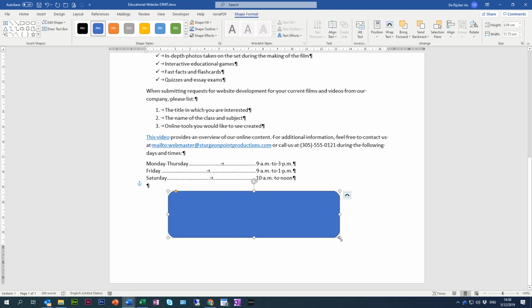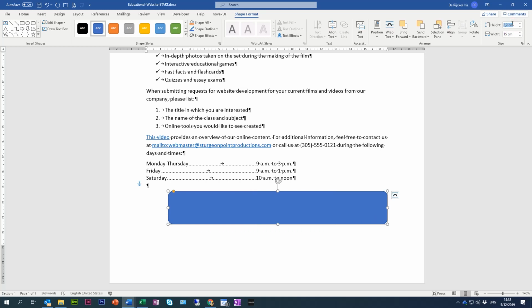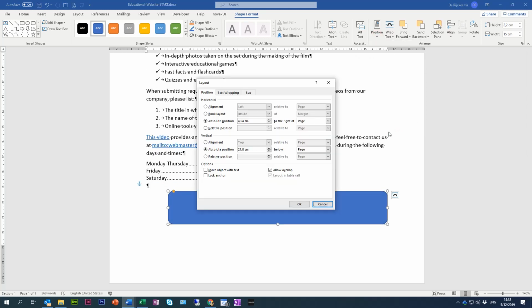And we have to change the shape height to 2.2 centimeters, and the shape width to 15. Change the position so that the horizontal alignment is centered relative to margin. We click position and we go to more layout options. So the horizontal position is centered relative to margin, and the vertical alignment is bottom relative to margin.